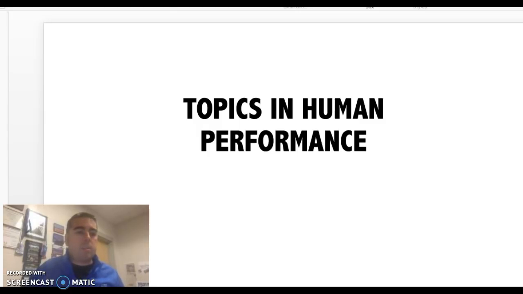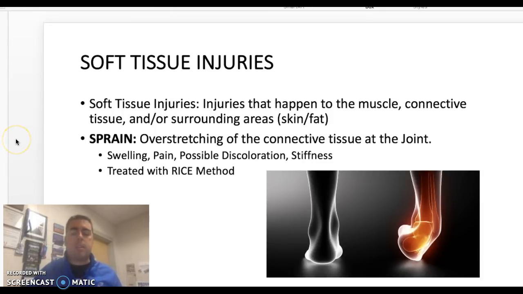As we talk about soft tissue injuries, though, these are any type of injury or damage that happens to the muscle or connective tissue, and usually it's going to have some impact on the surrounding tissue, which is probably skin or fat. Okay, but more often than not, it's going to be directly to the muscle or to the connective tissue.